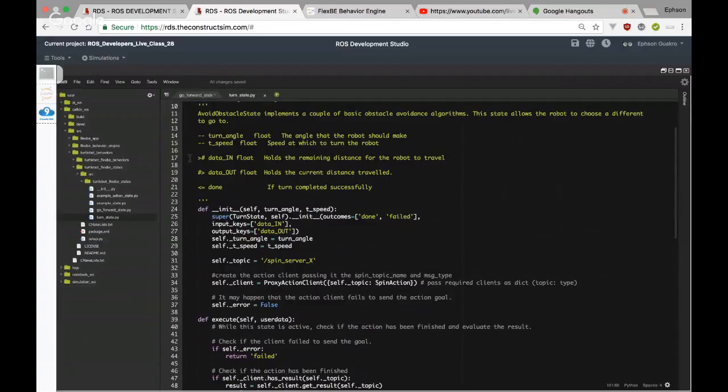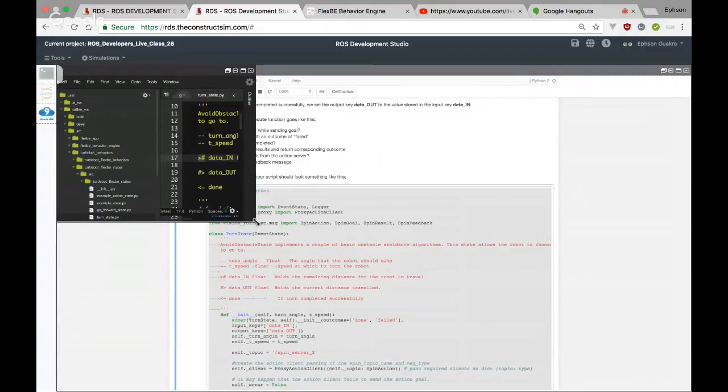And just like the previous class, we used these indicators to show the input and the output keys: a greater than and a pound sign, and then a pound sign and a greater than. Okay, so far so good, right? Let's get some FlexBE into the session.